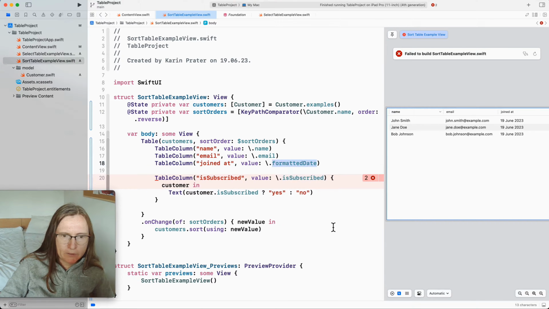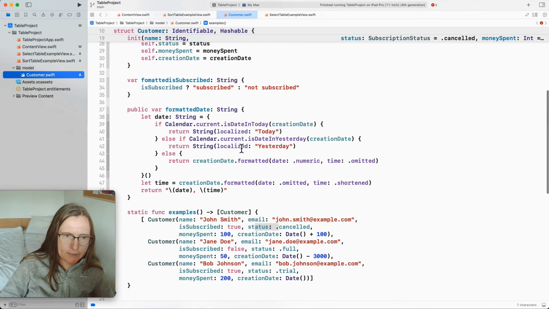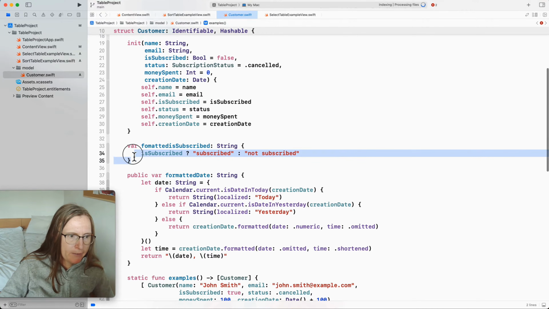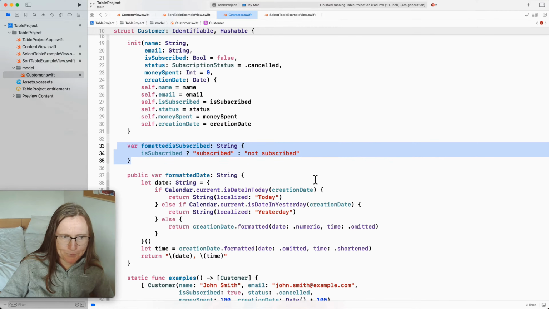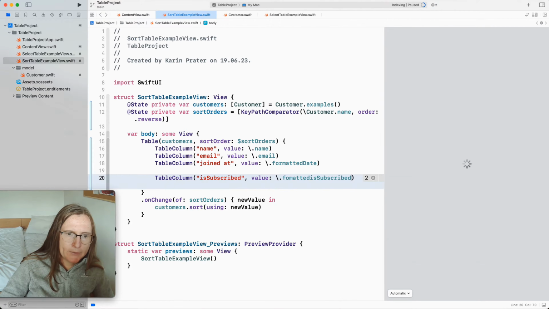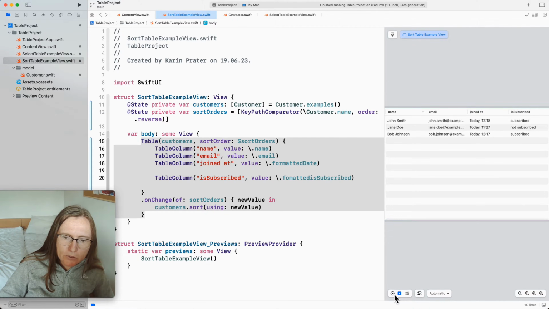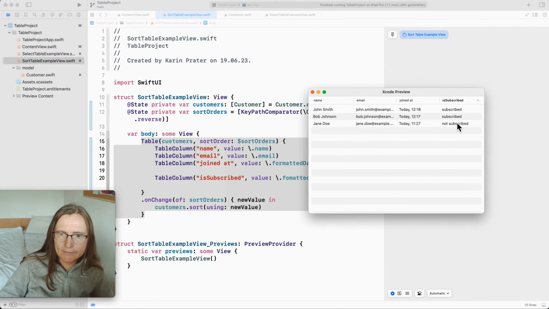Similar as I had here with this formatted date. This is a solution I saw in one of the WWDC presentations. I added another computed property, formatted is subscribed, and here I just use a subscribed text or not subscribed. Now I use this property, okay, and in the last column I have now the text that you just saw. And let's try if the sorting works. So now I can sort by these two properties.